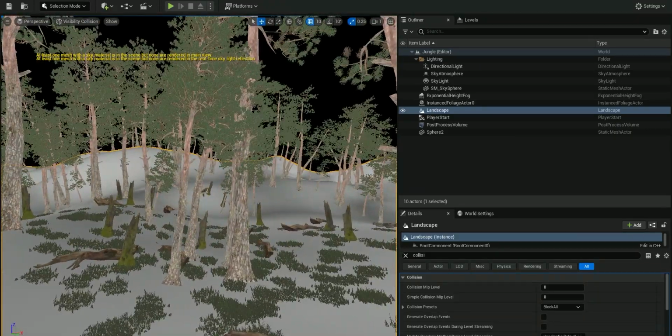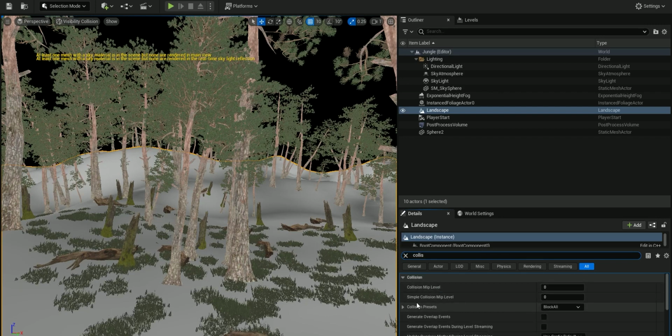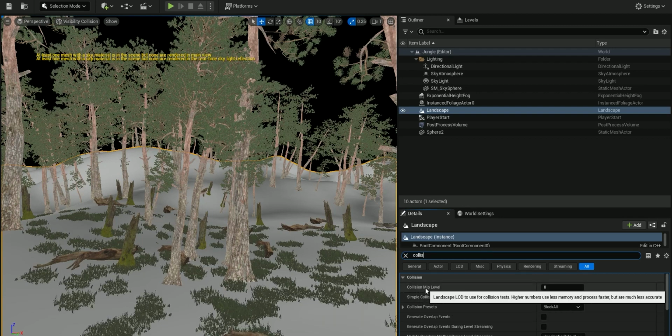If you click on the landscape and type in collision, you have Collision MIP Level and Simple Collision MIP Level. I wouldn't really mess around a lot with the Simple Collision MIP Level. All we need to do right now is change the Collision MIP Level. It's at zero right now.